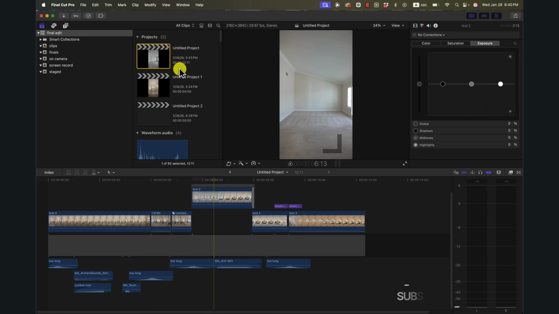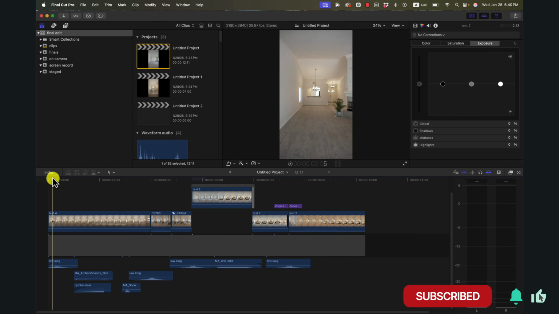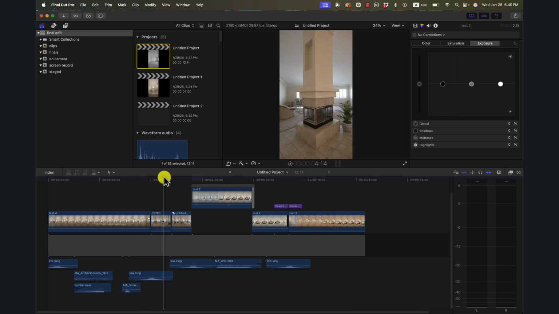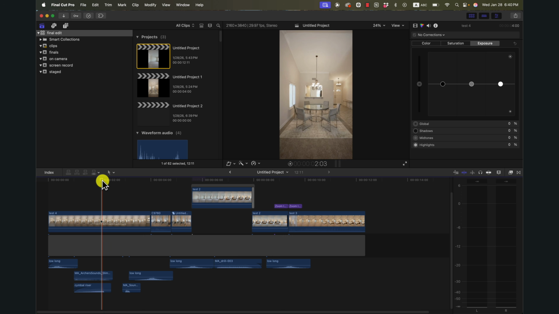So let's get started. All right, so I got Final Cut open here, and this is what we're gonna do. We're gonna create this animation right here where this dining room set comes into place. And then we're also gonna do one more where we do this bedroom set that comes into place. The reason I wanna do both of these is that this one's actually going in reverse direction. And so the way we're gonna do this, it's gonna take a few steps.